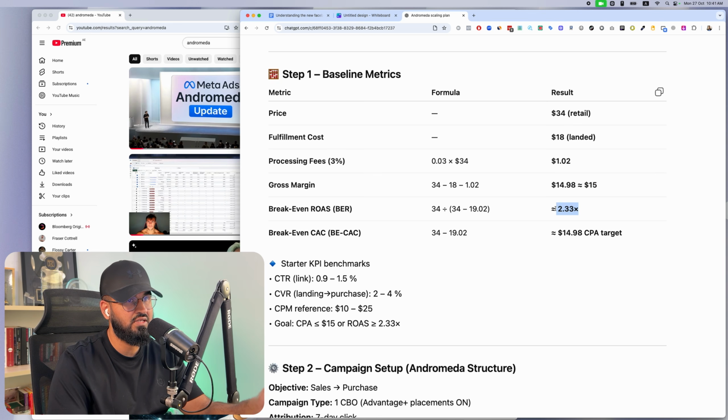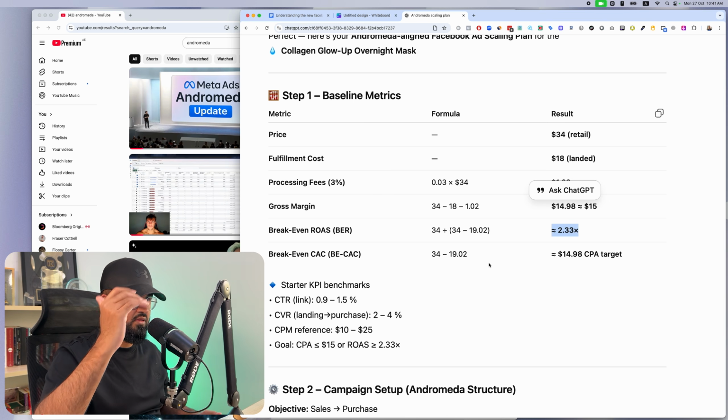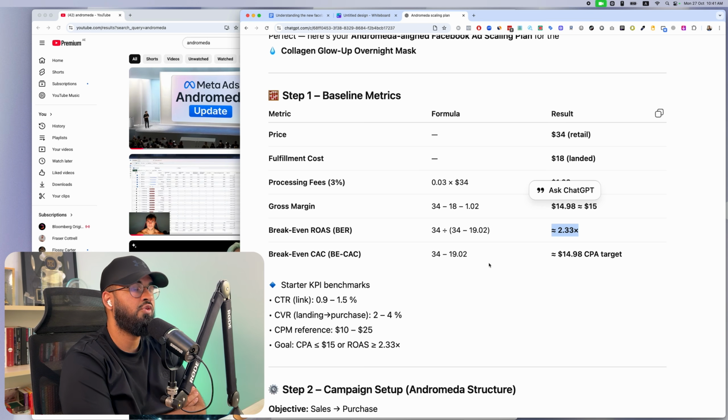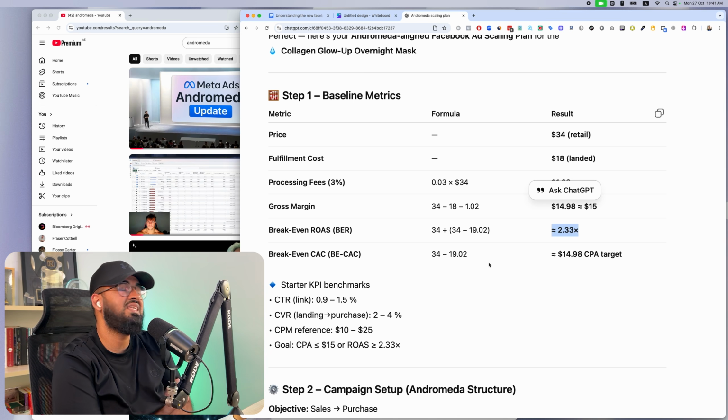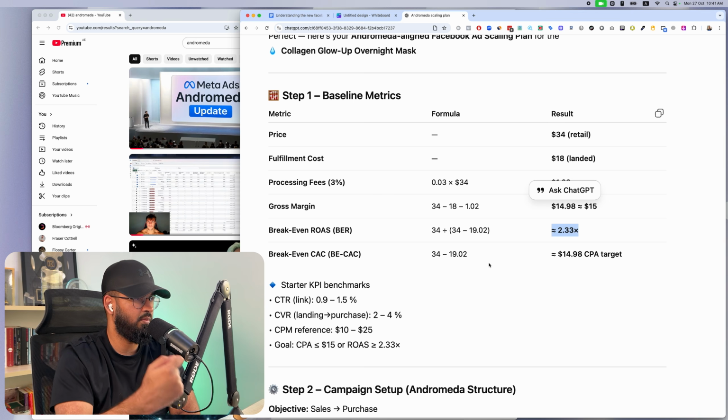Your break-even ROAS is 2.33, so you need at least a 2.33 return to break even. And your break-even cost per acquisition is $14. This is the CPA target you want to hit for your break-even ROAS. For those of you who don't understand this and need some help, go ahead and look these up. Break-even ROAS is what your return needs to be for your business to break even. Break-even cost per acquisition is how much you can spend on acquiring a customer to not lose money. That's the easiest way I can explain it. But if you don't understand this, you shouldn't be running Facebook ads. You should be doing a little bit more research.